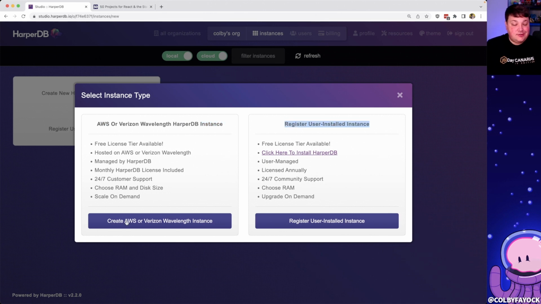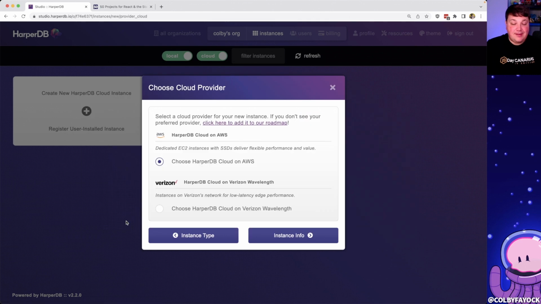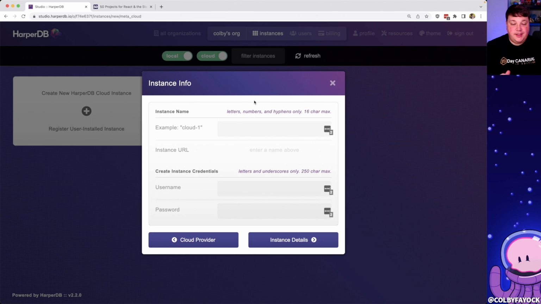Now I want to select create AWS or Verizon Wavelength instance, where we have the option now to choose between AWS or Verizon. I'm going to stick with AWS. You can choose Verizon if you prefer, but I'm going to move forward with AWS and click instance info, where here I need to set up my instance name as well as my credentials.